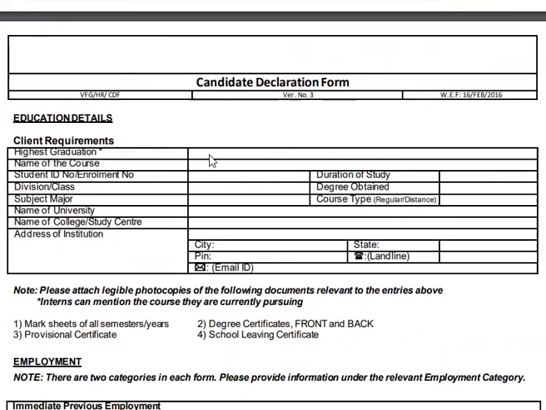Highest graduation should be undergraduation or post graduation, if you are undergraduate, if you are postgraduate, okay. Name of the course should be the degree. If you are BSc, write BSc, MSc, BTech, MTech, whatever, that should be the name of the course. And subject major will be your stream, like mathematics, or if you are from physics or engineering, then electrical, mechanical, whatever, that will be your stream, okay.